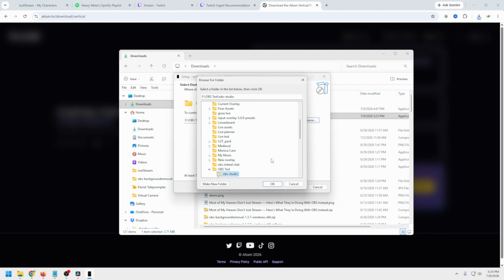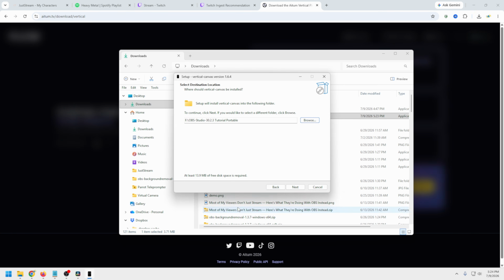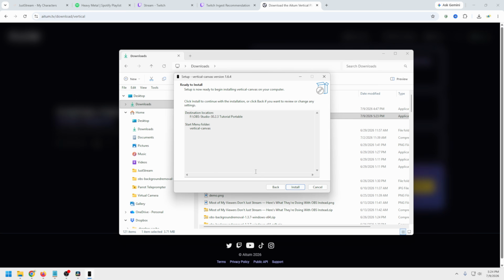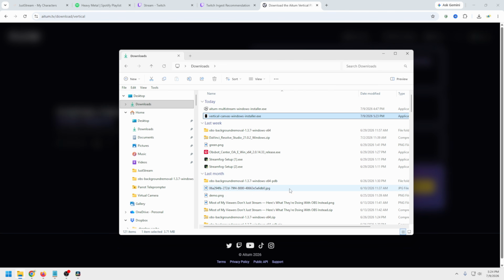Yours is probably going to be C Program Files OBS-Studio. Once you find the correct directory for your install, just click OK. And then we're just going to go ahead and click next. And then we're just going to click next again to install the vertical canvas, and then install and finish. And now we should be able to open up our OBS.